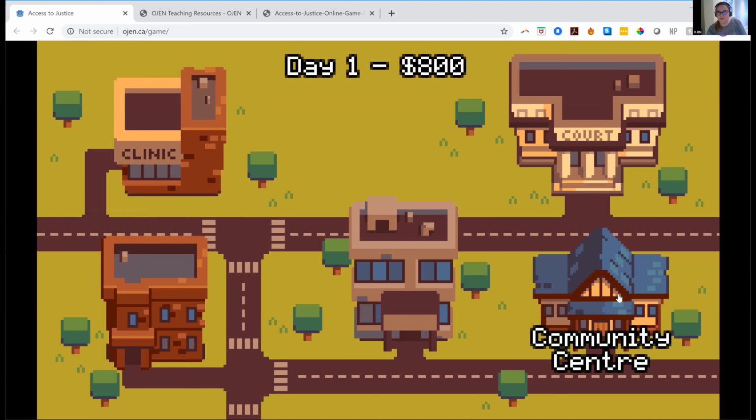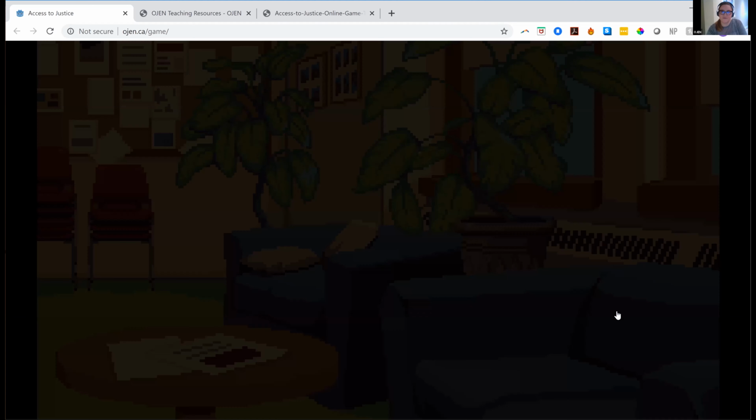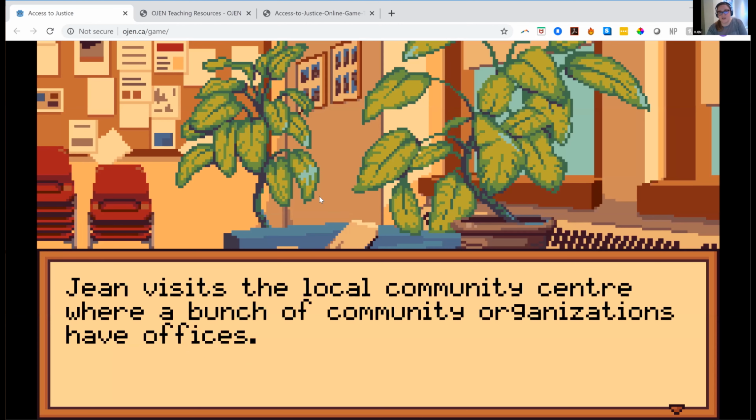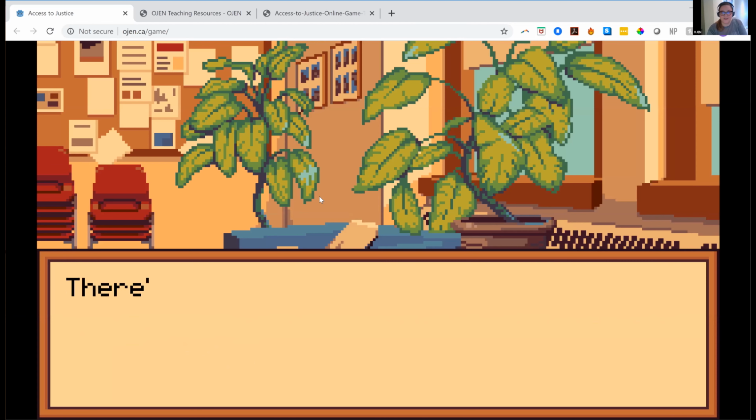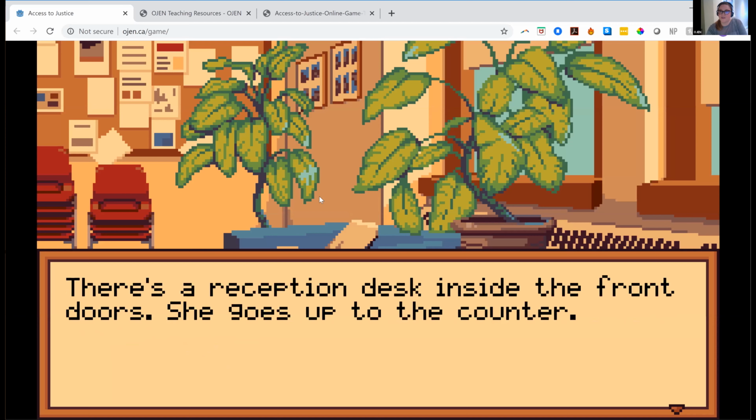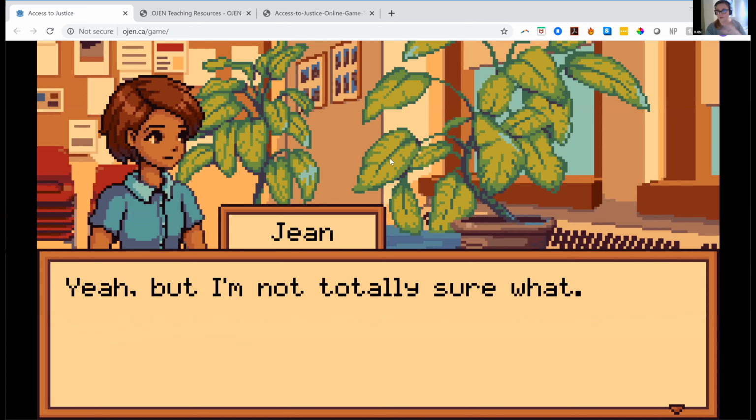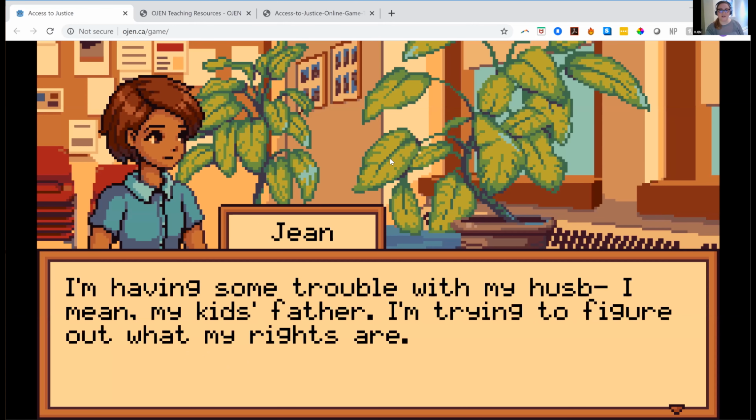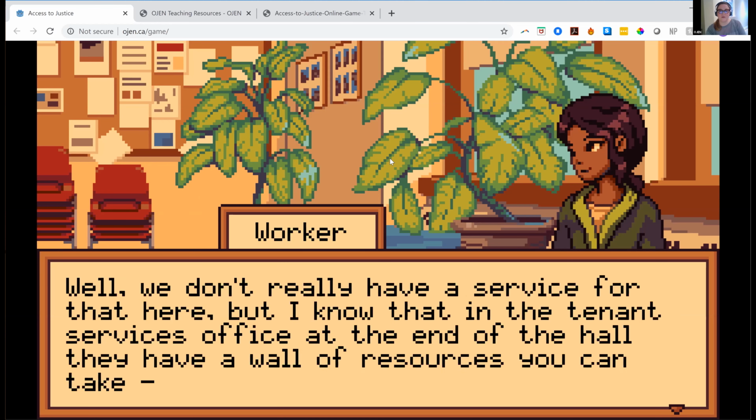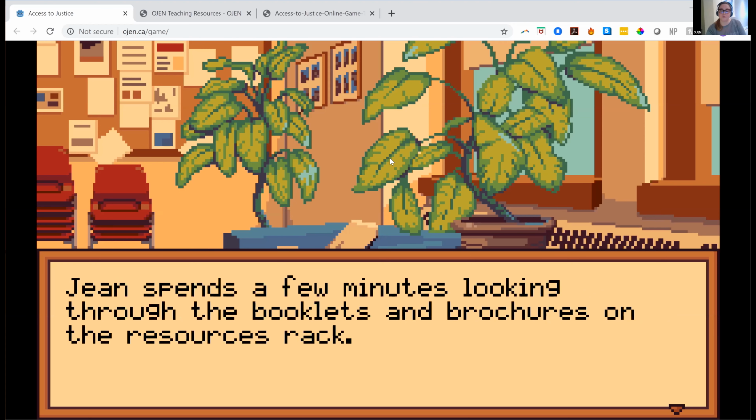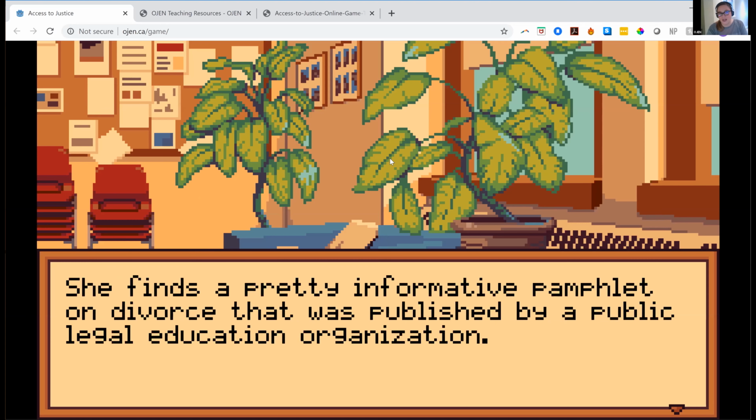I am going to choose the community center, just so you can see a different background. Jean visits the local community center where a bunch of community organizations have offices. There's a reception desk inside the front doors. She goes up to the counter. So instead of students having to role play this out or just walls of text, we have these nice character animations and a bit of a back and forth conversation between our characters. I'm going to fast forward through this without reading it all. But again, just like the paper version, this all follows really closely what actually would be offered at any of these stations.